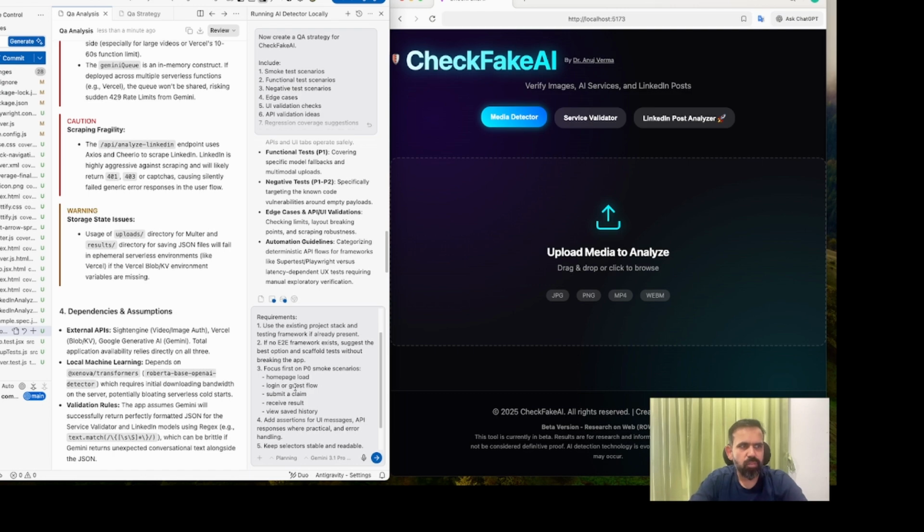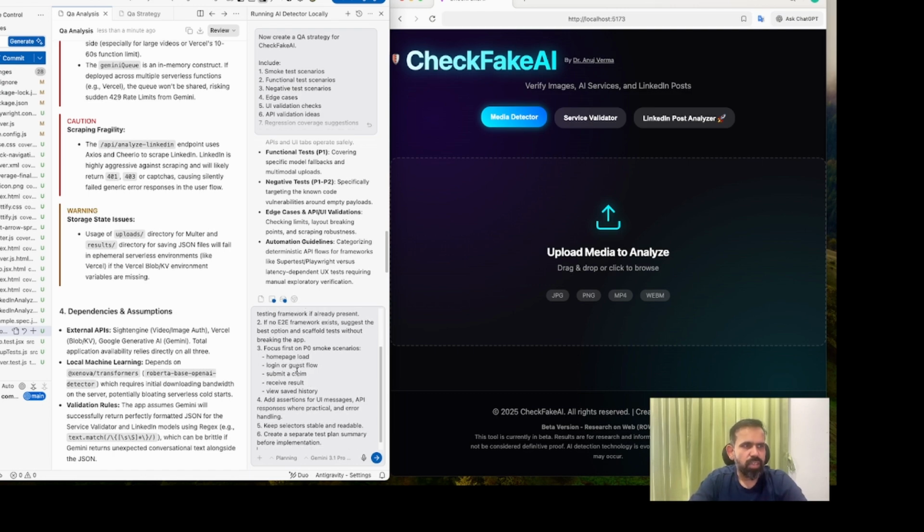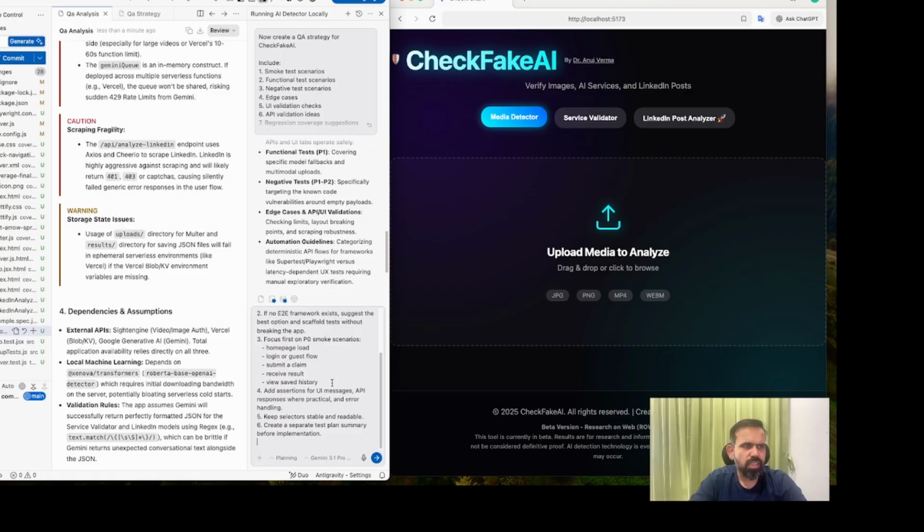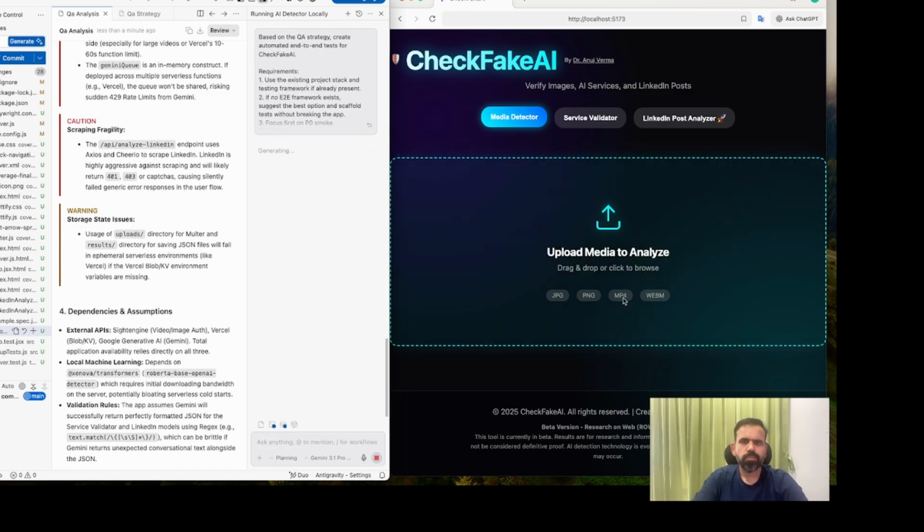So it will start from smoke scenarios, right? Login or guest flow. We don't have login, so it will definitely choose the guest flow, submit a claim, and so on. This is a generic prompt. We can also create a specific one, but I'm just using a generic one, so people who want to try Antigravity with any existing project can just try the generic prompt, right? Let's go with this prompt.